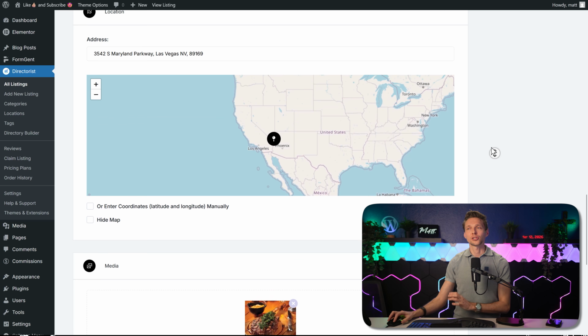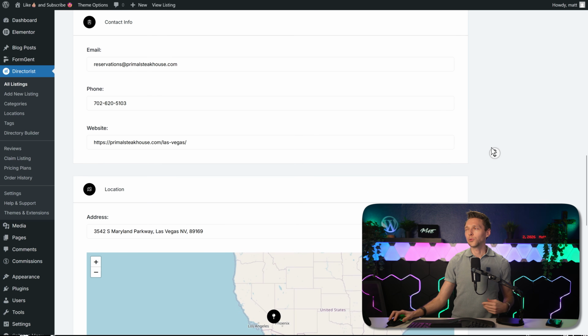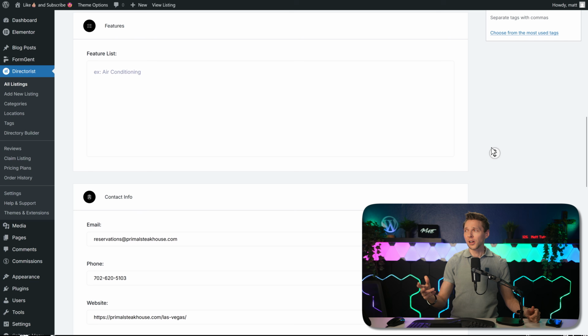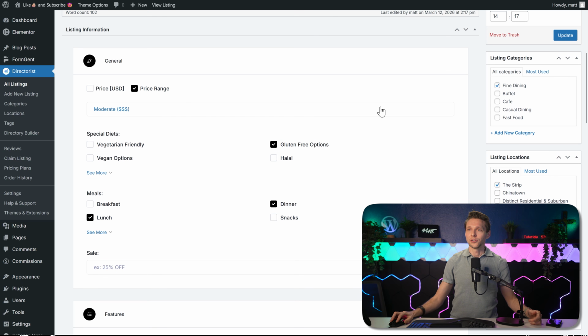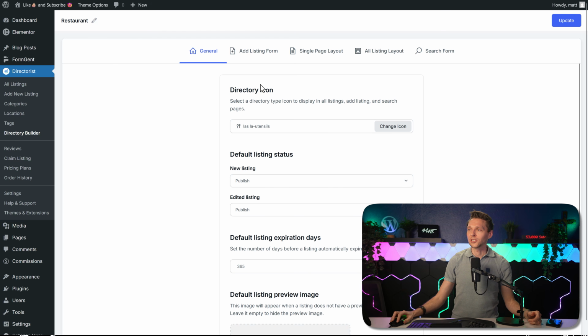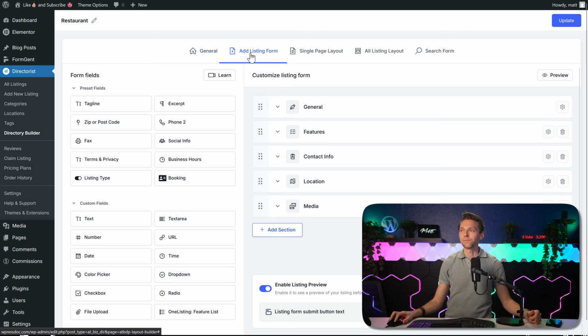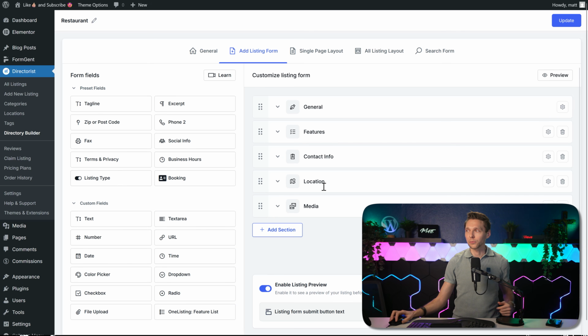All these standard features look pretty nice, but what if you want to add more information to it, or you're just missing something, or you want to change the layout? This is all possible. You go over here to Directory Builder. From here, we can change the directory icon and change the default listing status. But if you go over here to add listing form, then you can change the entire form, which we have just used to create the listing.